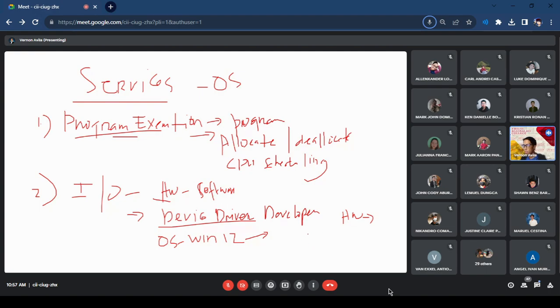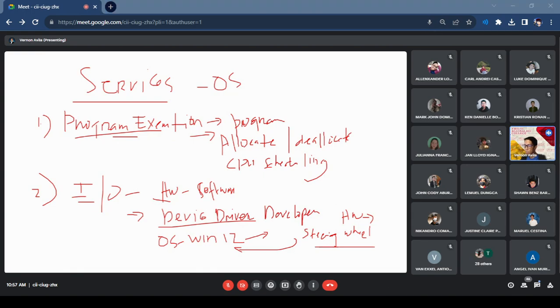It's basically a steering wheel. So, yung steering wheel, gagana siya sa Windows 12. So, si device driver, because of the services ni OS, dapat gumawa siya ng driver na magagamit yung steering wheel sa loob ng Windows 12 o Windows 13 or so on, na hindi pa nilalabas yung OS.